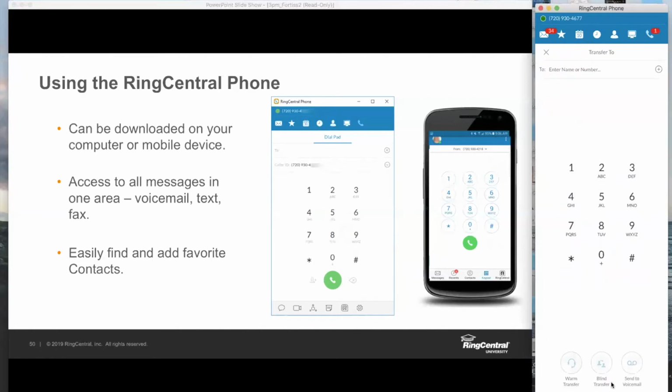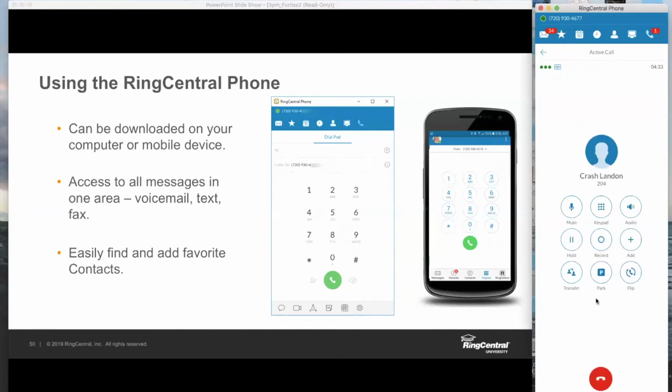Blind, as the name says, blindly sends the call over to Luke, whether he's ready for it or not. And then we have send to voicemail. So this entire process is almost identical on the mobile device, and it should be pretty straightforward. Park is not something you guys are necessarily going to use on the platform, but we can go over call flip, call switch really quick.